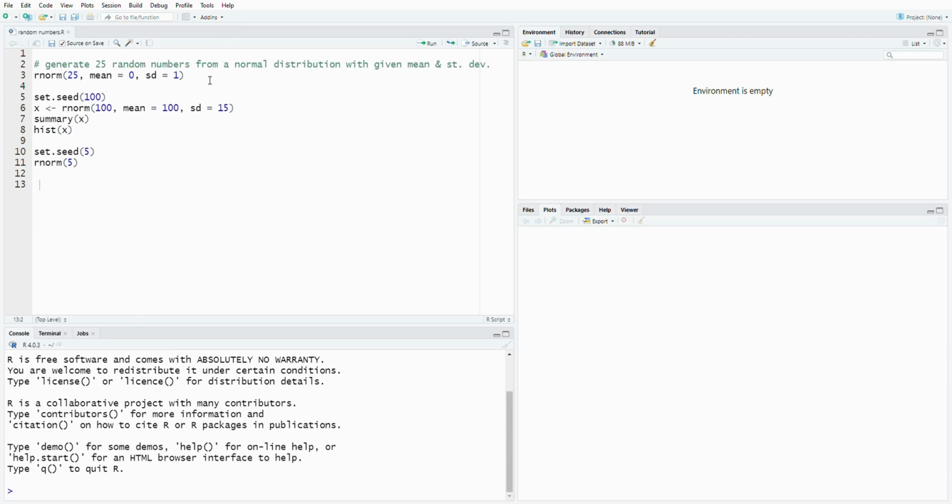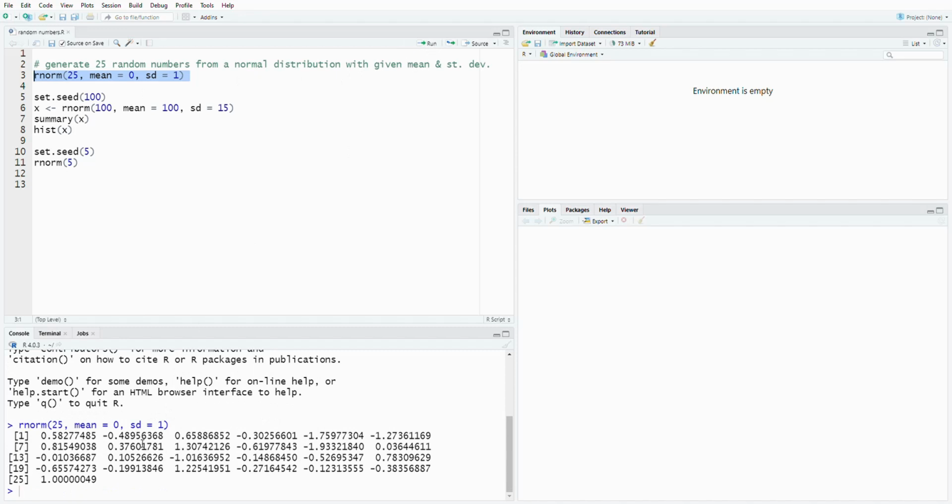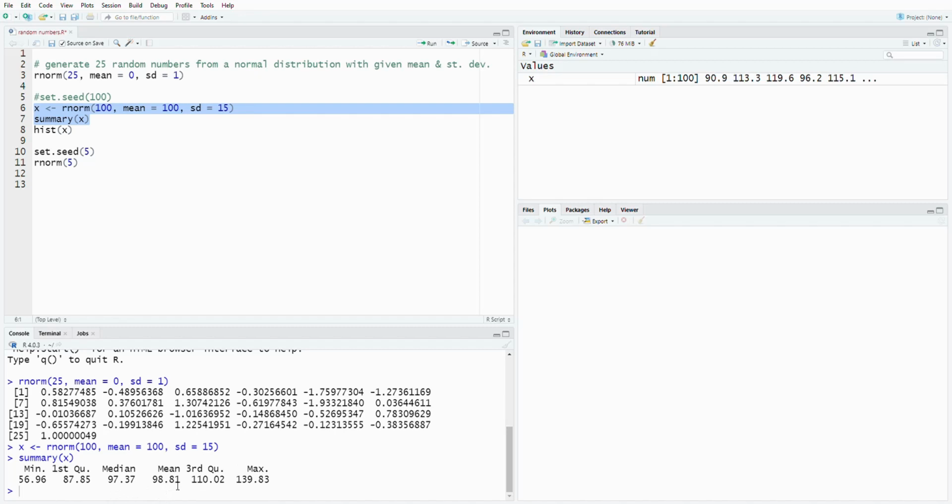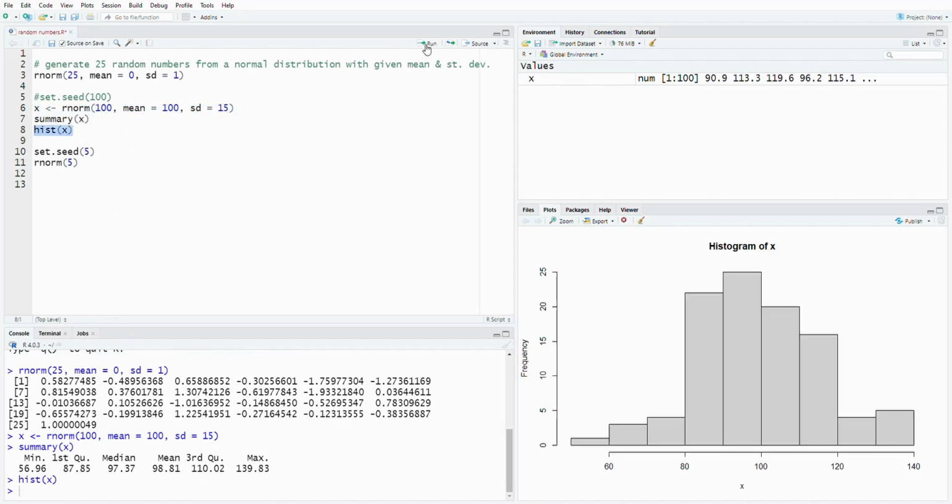Today I'm gonna show you how to use seed when you generate random numbers. So let's generate 25 random numbers from a normal distribution with a mean of 0 and standard deviation of 1. Let's comment out the seed first, and we generate 100 random numbers with a mean of 100 and standard deviation of 15. And this is the histogram and also a summary.